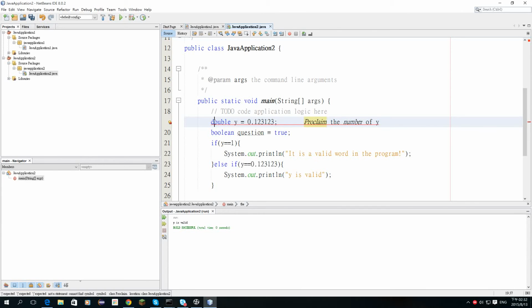It won't work if you remove the slash. It will show a red underline, because this is not Java. There is no word proclaim in Java, no word number, no word of, no word y. So we need the slash. Yes, and easily.